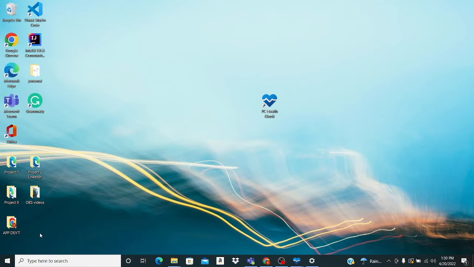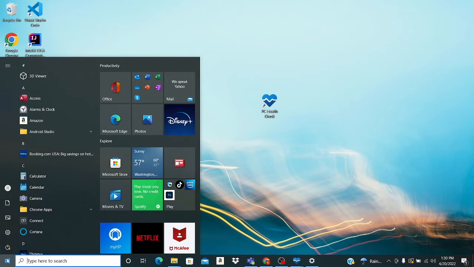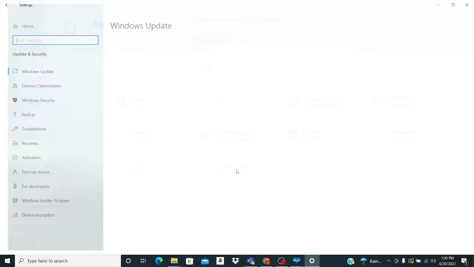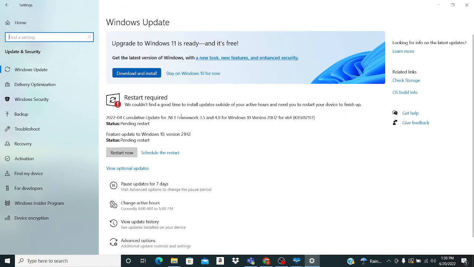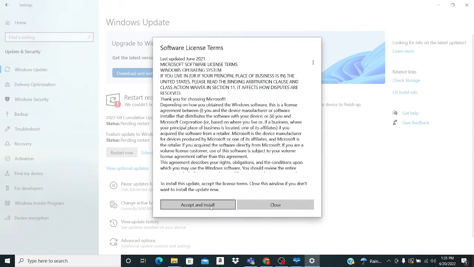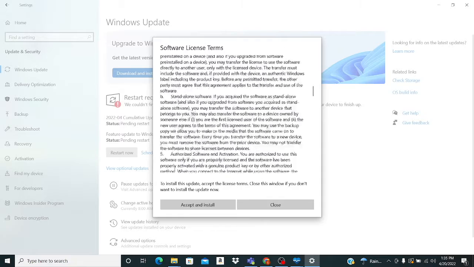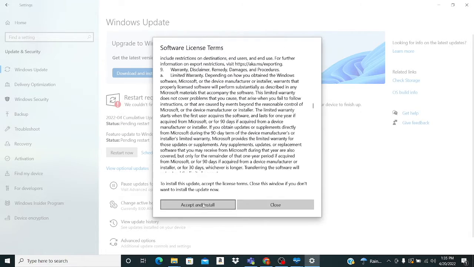So to upgrade, go to Start, Settings, Update and Security. Go ahead and tap on Download and Install, then Accept and Install. These are the software license terms. Accept and install.